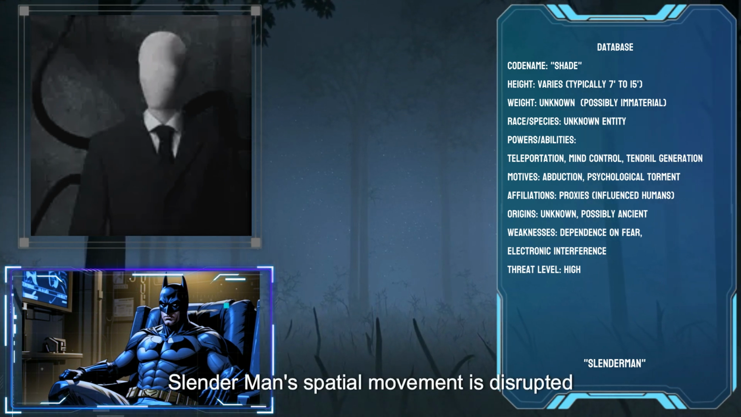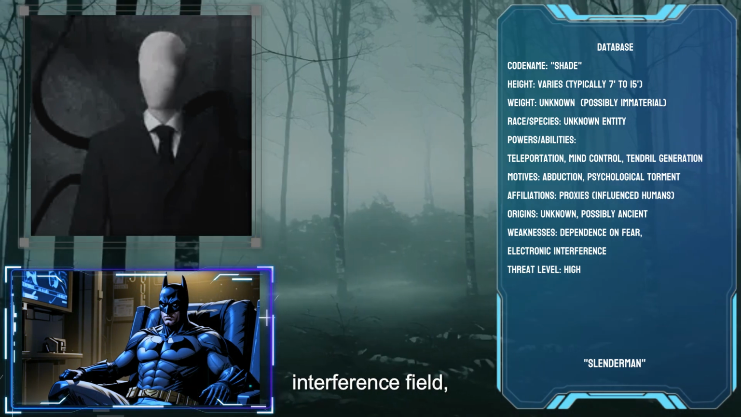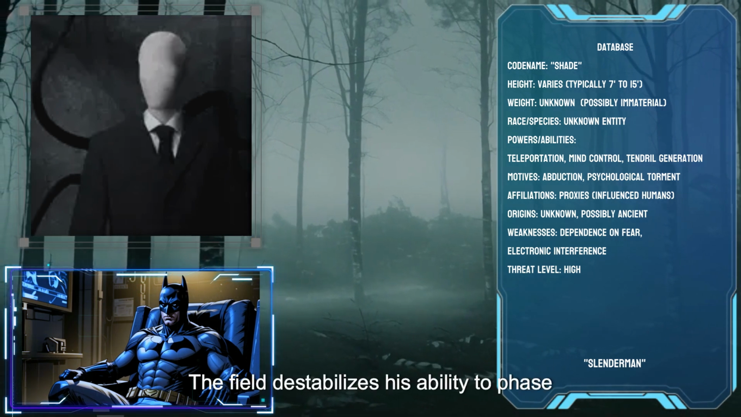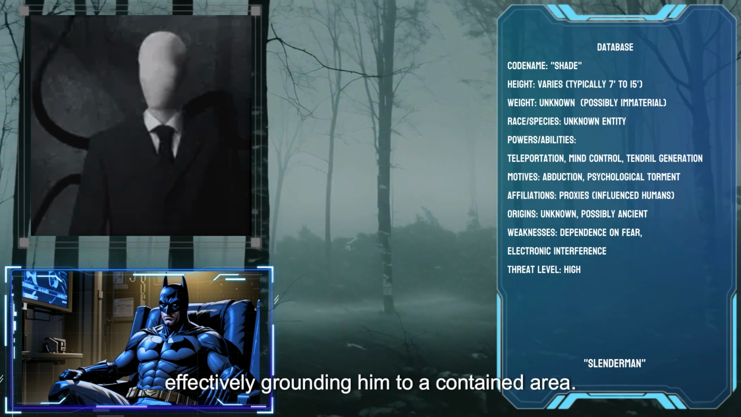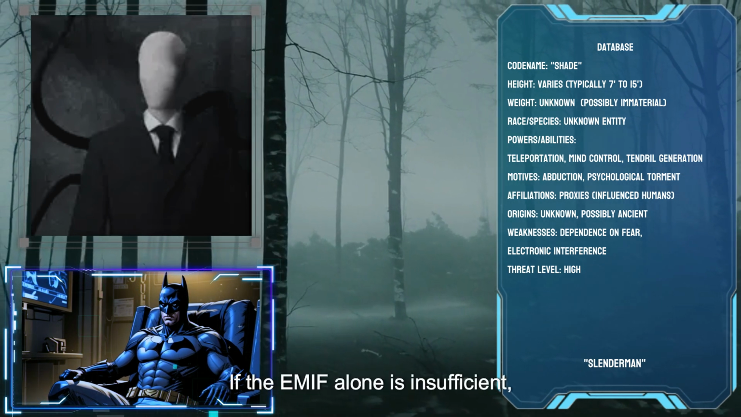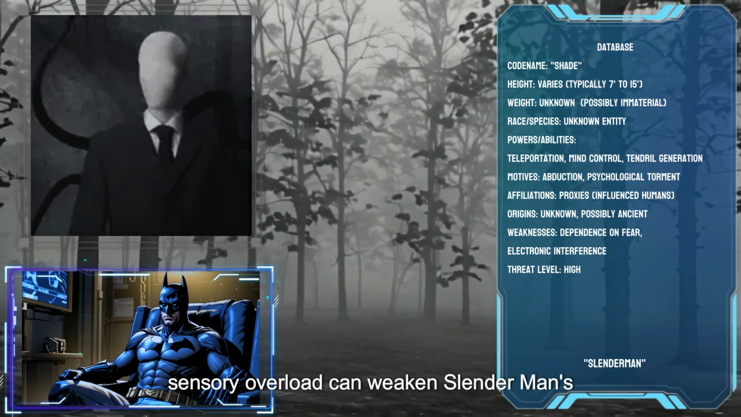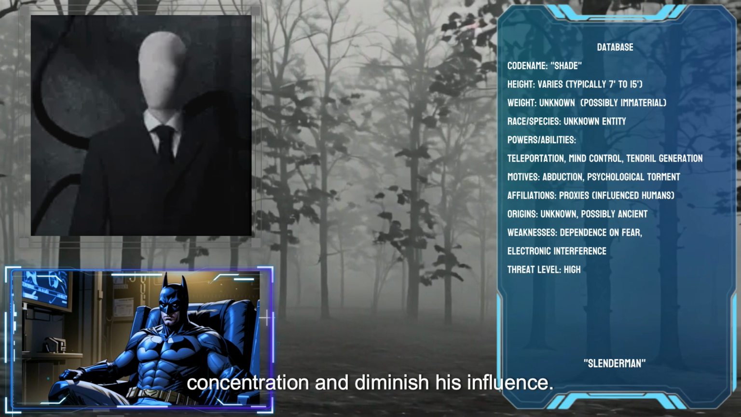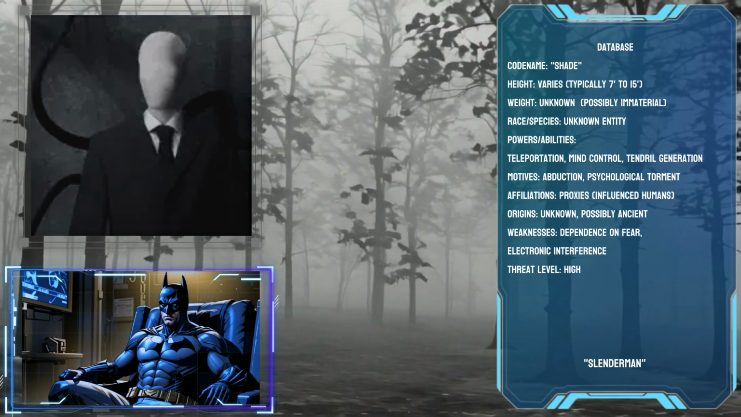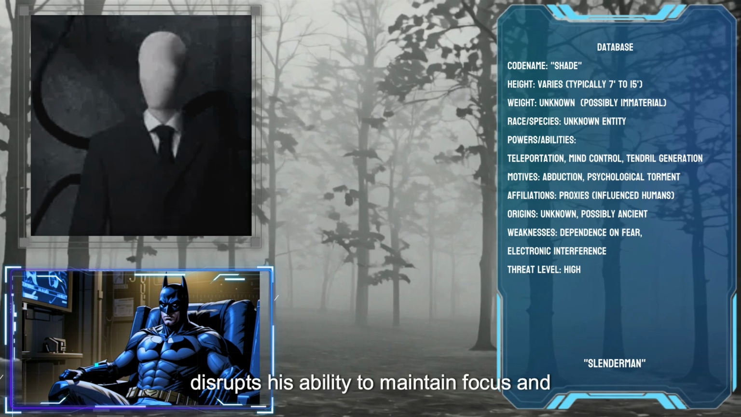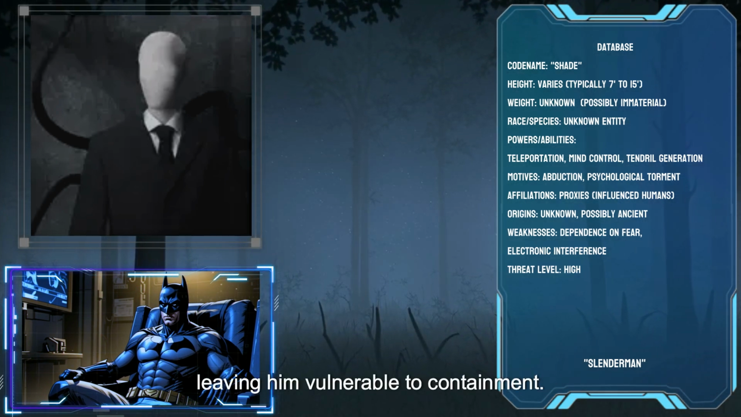Slenderman's spatial movement is disrupted by a high-frequency electromagnetic interference field, EMIF. The field destabilizes his ability to phase or teleport, effectively grounding him to a contained area. If the EMIF alone is insufficient, sensory overload can weaken Slenderman's concentration and diminish his influence. Using strobe lights, high-pitched sounds, and infrasound pulses disrupts his ability to maintain focus and control, leaving him vulnerable to containment.